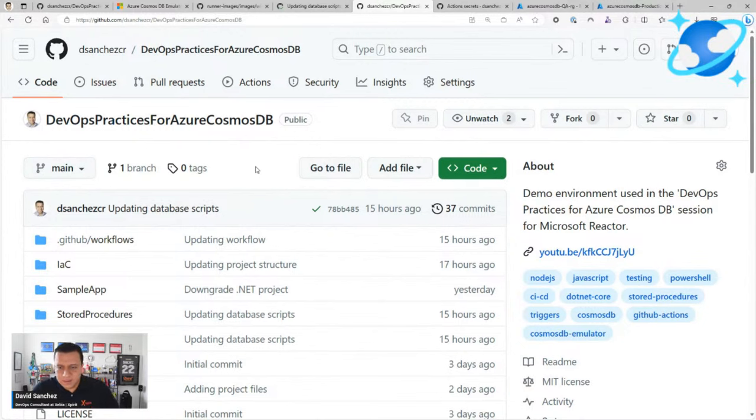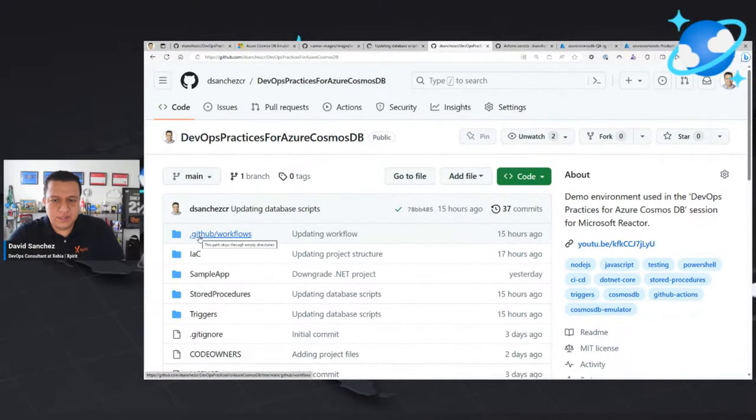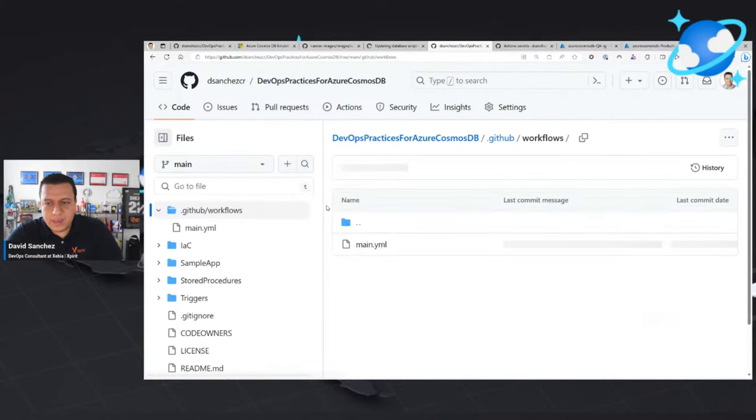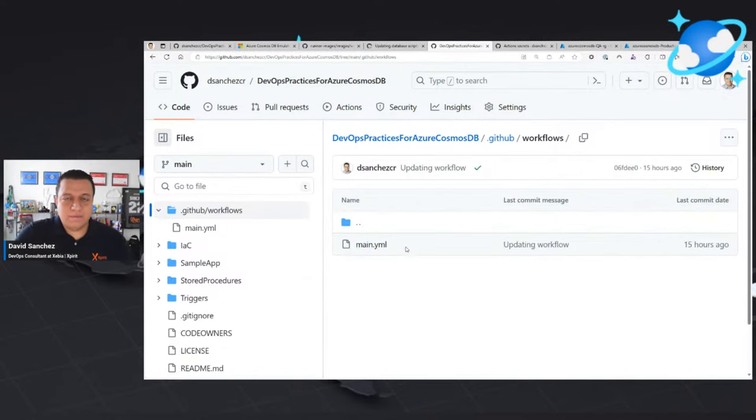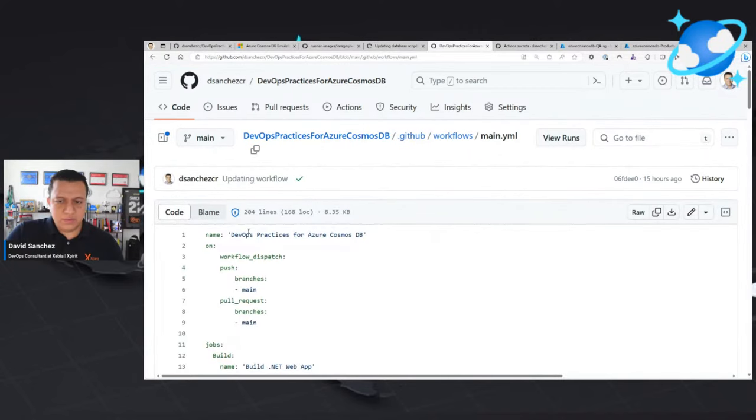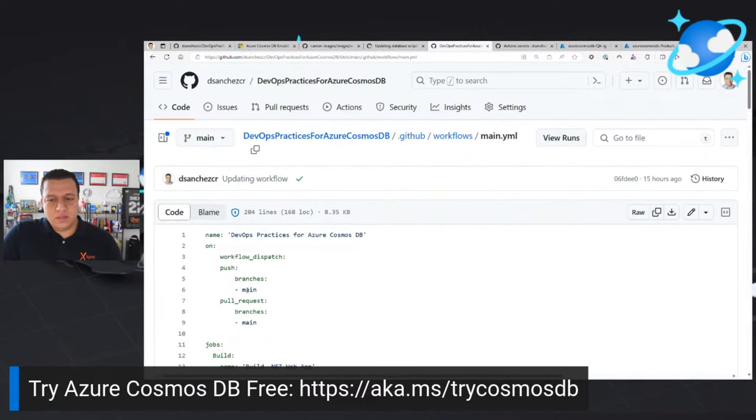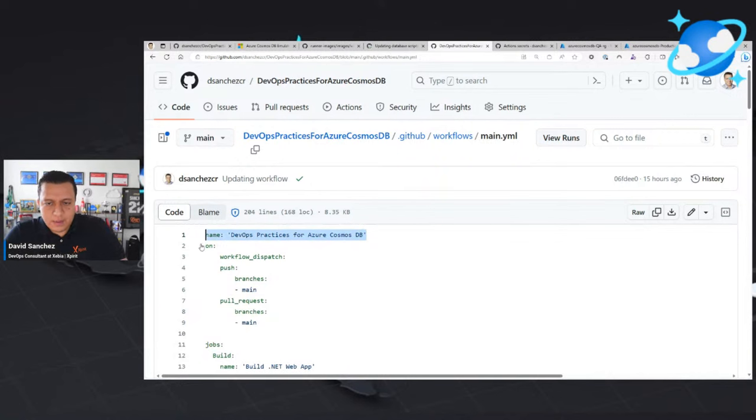Yep. Excellent. So, as you mentioned, the requirement for the YAML files is that they need to be stored in this path under .github/workflows. So that's where I have my YAML file. I can have multiple YAML files. In this case, this YAML file will be triggered when there is a new push in the main branch or there is a pull request against the main branch. I have the name of the workflow, and then I have the different jobs.